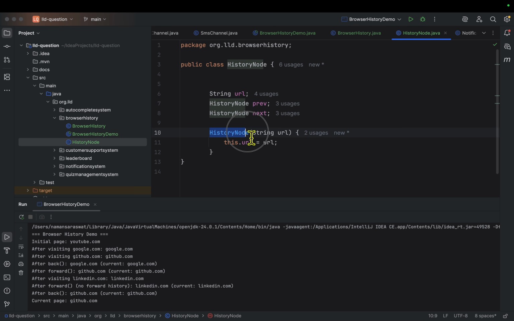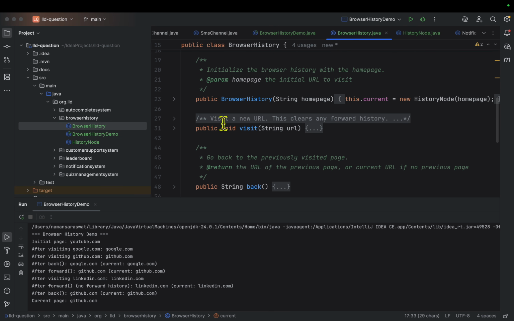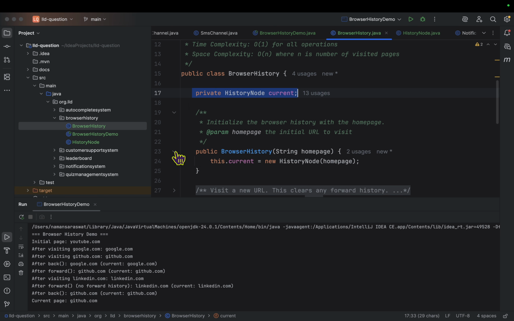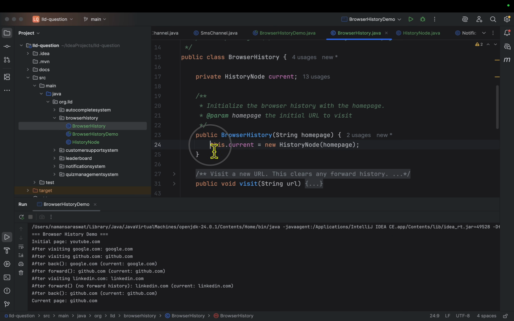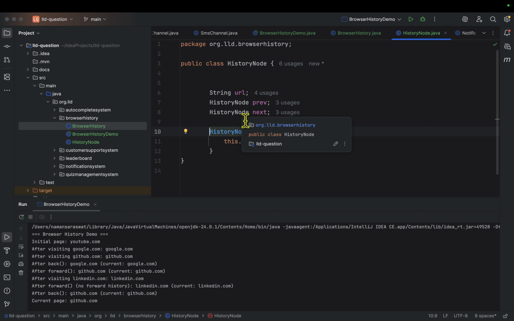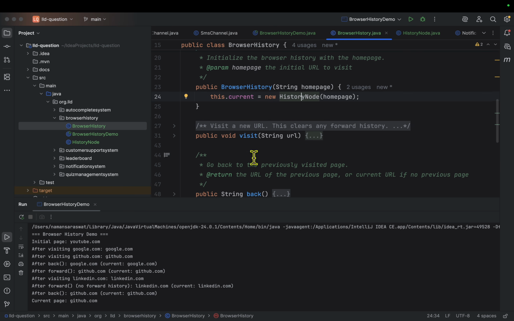So here we have a constructor where we are passing a URL. So here it will define the URL, and previous and next will remain null when we call the history node URL constructor. Now let's see the browser history class. In this class, we are maintaining a current history node as well. So when we are defining our browser history, we are just marking this.current to new history node. And home page we are passing inside it. So this will become the URL of this page, and it does not have any previous or next pointers, correct?